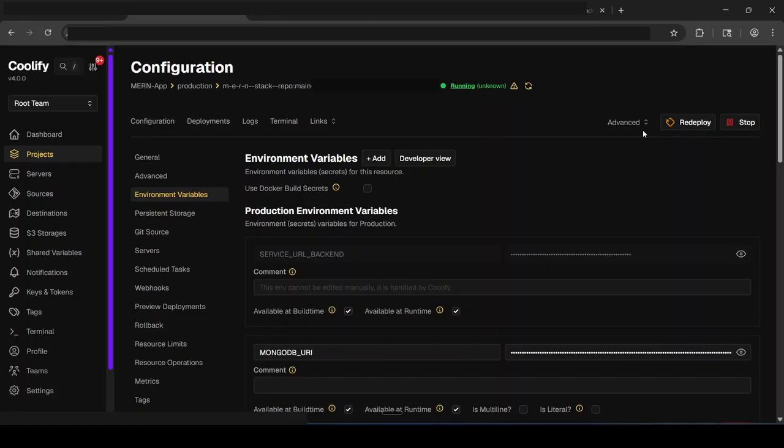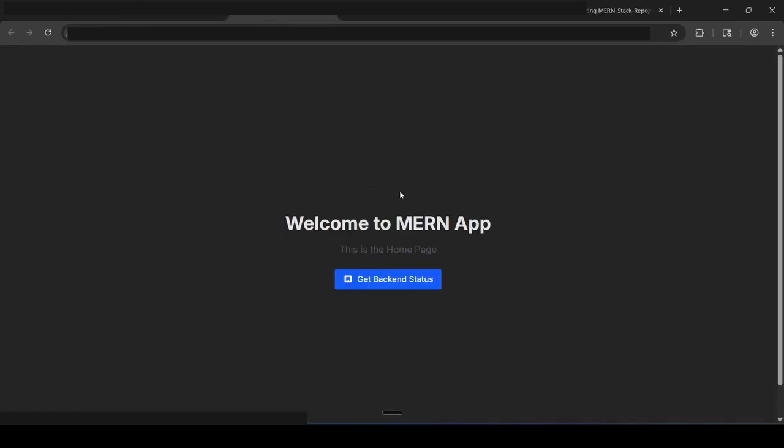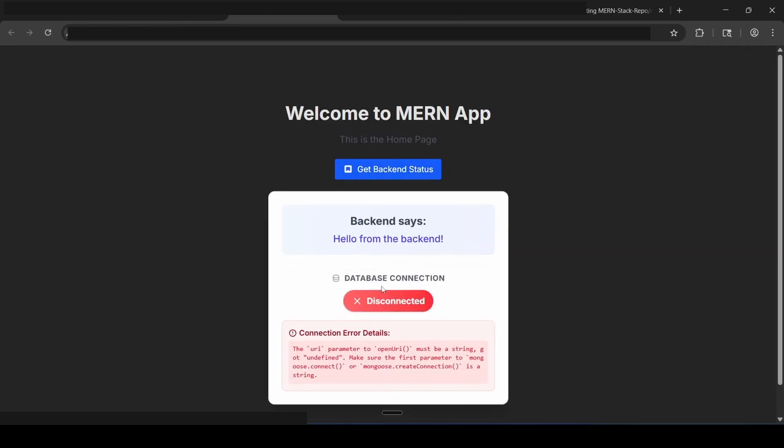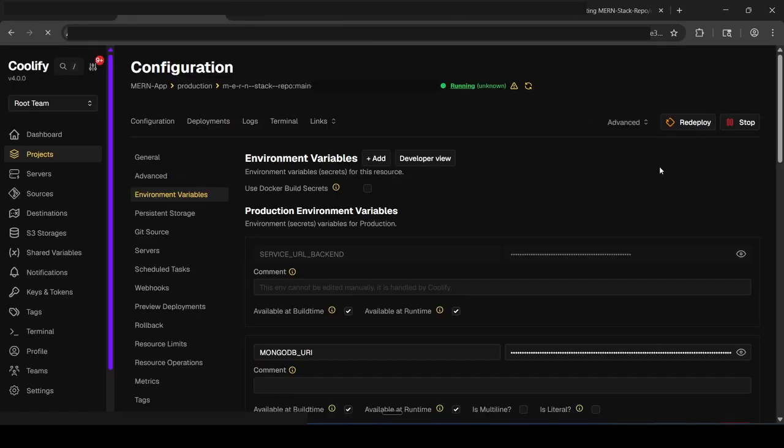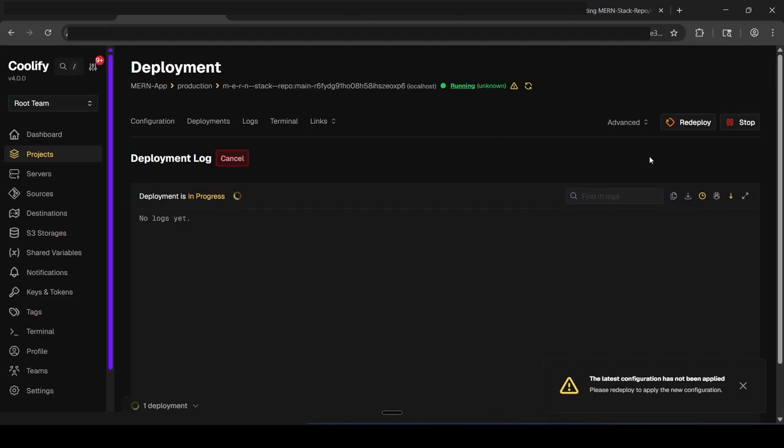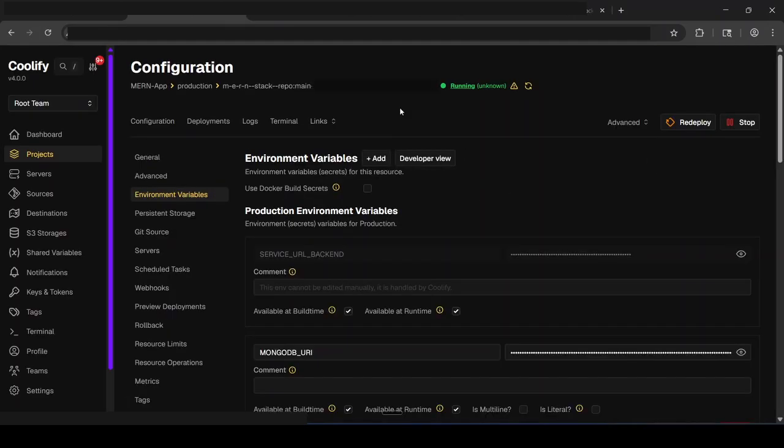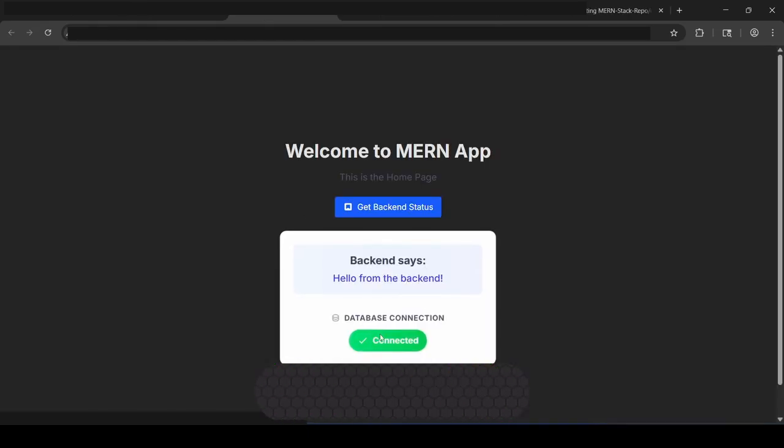So now if I go to my URL, my MERN app is running. I click this. Okay, something went wrong. I'm just going to quickly check this and come back. You also need to redeploy. I'm just going to let it redeploy and come back. Okay, it's done redeploying. Now I'm going to go into my link, and this is the front end link. I'm going to click this, and as you can see, the database is connected. So this is how you create a MongoDB in Coolify and connect it.